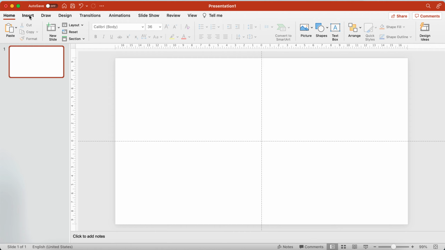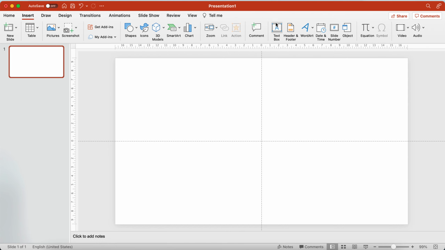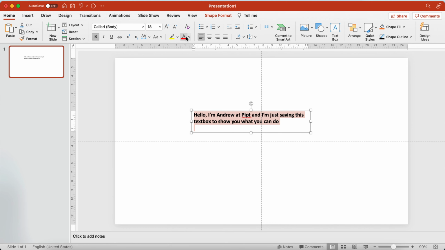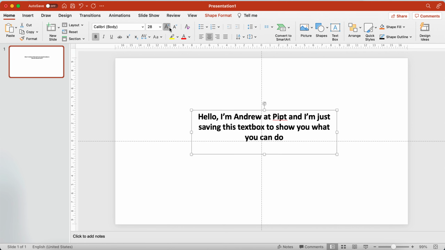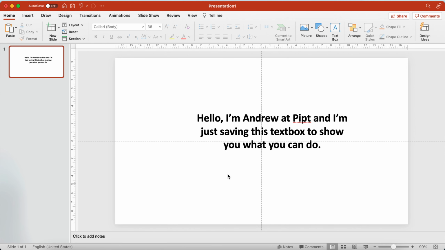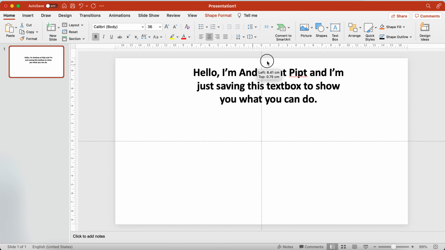So we're on the main page of PowerPoint. We're going on Insert and Text Box, and let's say I wrote something very, very brief before that. I'm just going to copy and paste, so it's quite easy. I'm just going to make it a bit more central first, maybe make it a bit bigger, like this. And let's put a full stop. And then this is the text box.